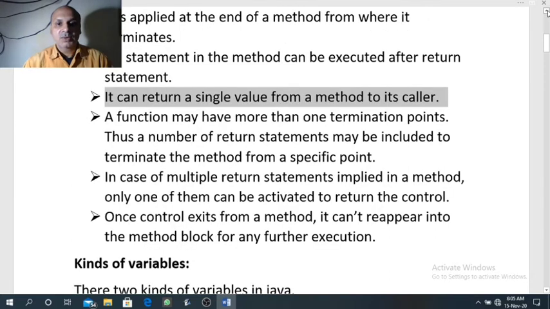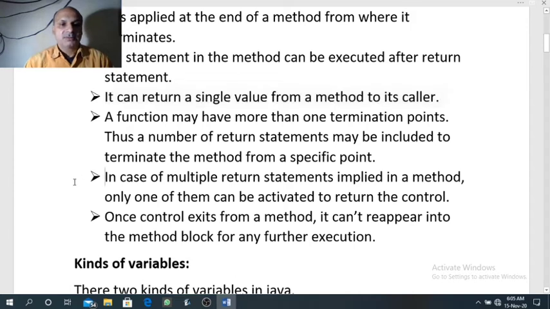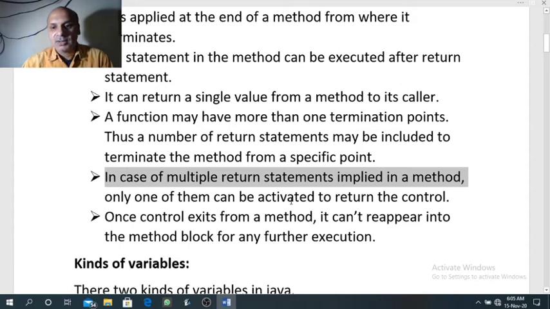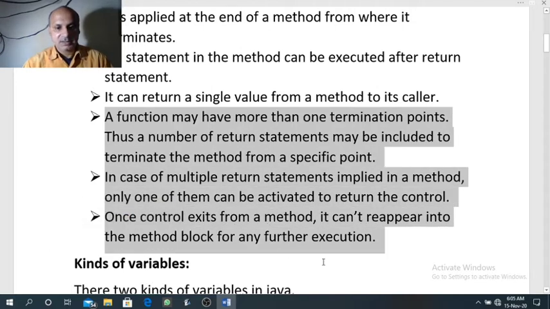A function may have more than one termination point. Thus, a number of return statements may be included to terminate the method from a specific point. In case of multiple return statements in a method, only one of them can be activated to return the control. And the last point is, once control exits from a method, it cannot reappear in the method block for any further execution. So these last 3 points I will explain with this example.